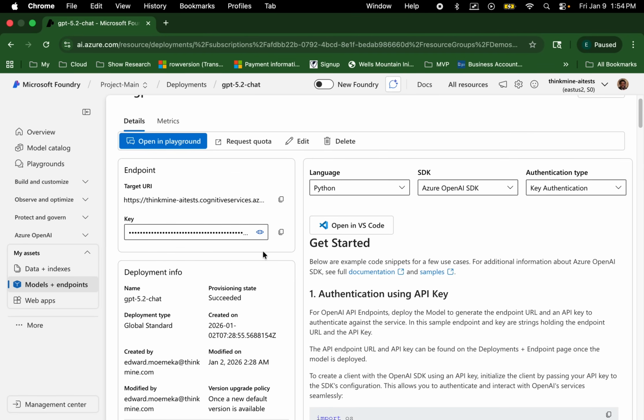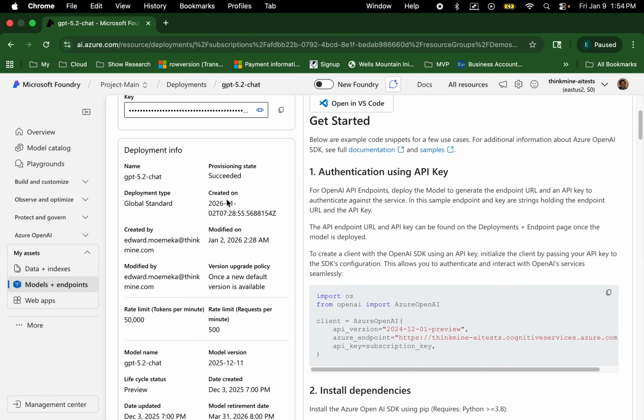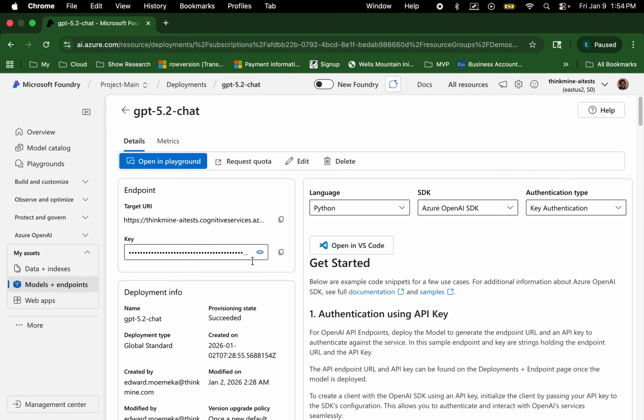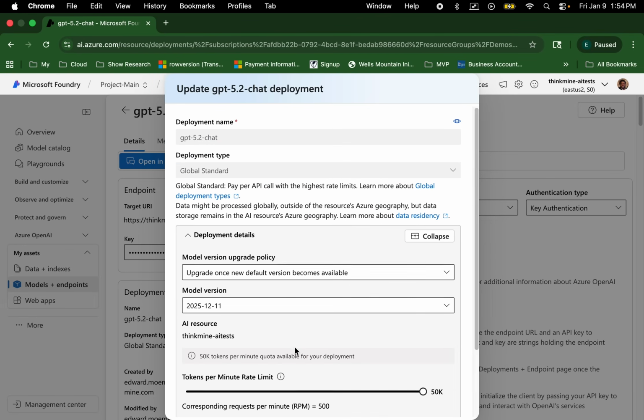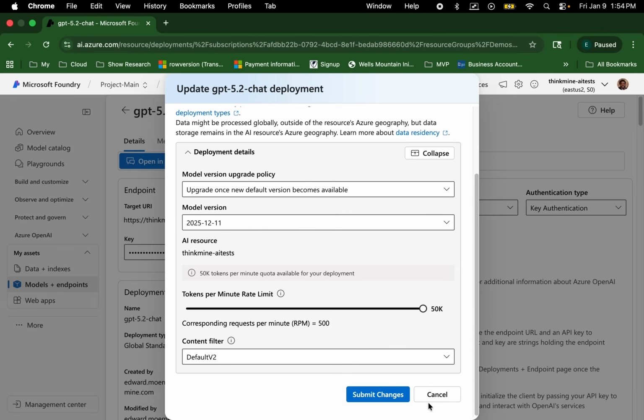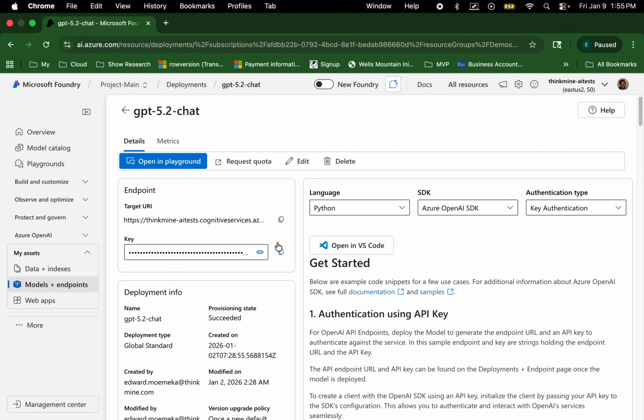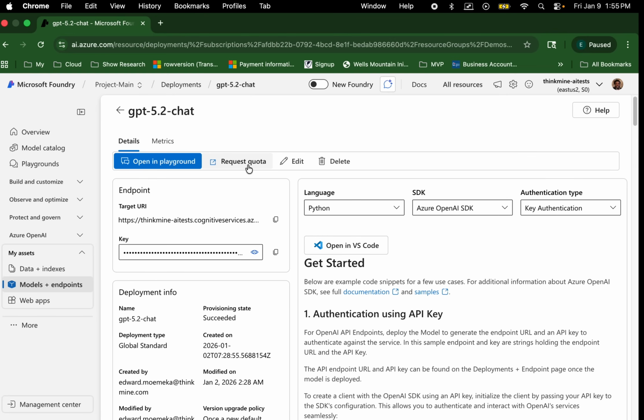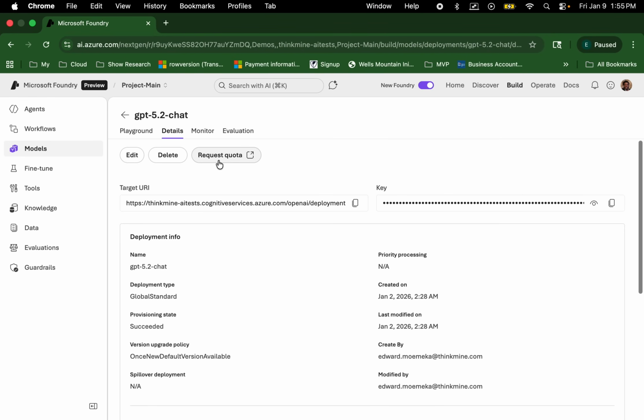You have the endpoints up here. You have the deployment info here. You have the edit button. You have the delete and the edit button here, where you can make some changes to, again, the throughput, the content filter, or guardrails, model version upgrade policy, stuff like that. And then you can click on request quota to actually add more quota if it's needed. And that's the same request quota form that you see here.